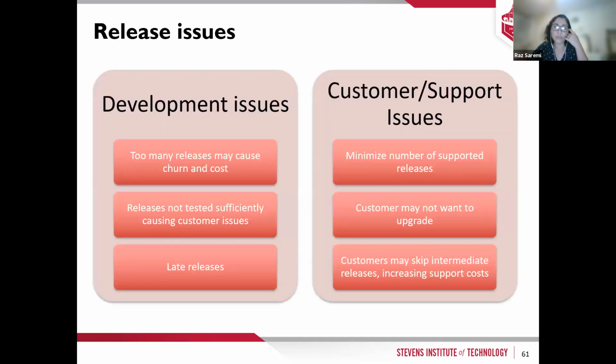So the issue is, from the development side, too many releases cause cost and too much churn. If the release is not tested sufficiently, we have a buggy system, and with a late release, we are losing the market. From the customer support side, if we have a minimum number of support releases, then the customer would not trust us. The customer may not want to upgrade from version 1 to version 2, so that creates a problem.